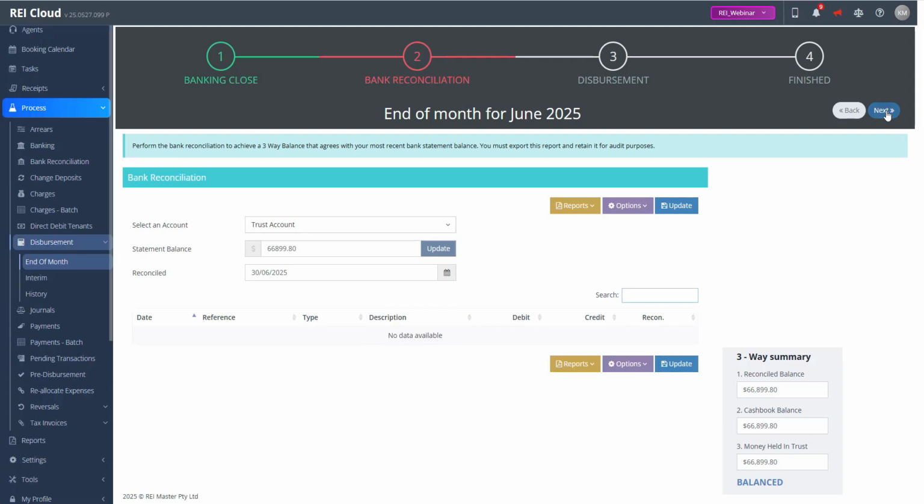This is where you have the opportunity to check that you are in a reconciled position before proceeding with end of month. It is strongly recommended that you do not complete your end of month if you are not in a balanced position. As we're in a balanced position, we can click Next, which will take us to Step 3, Disbursement.